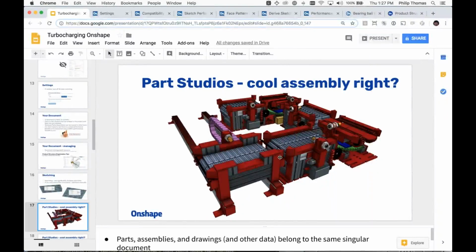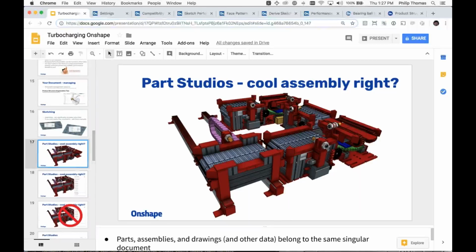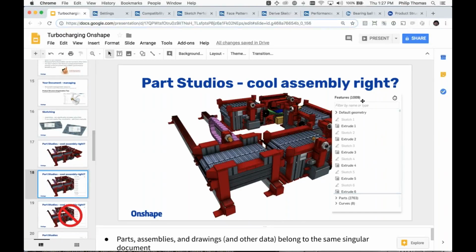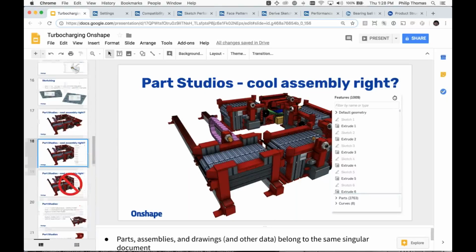Part Studios. This is a really cool assembly, right? Well, I'm not going to tell you the name of the document. It's actually a public document, so I don't want any of you making copies of it. But this has over 1,000 features and made nearly 3,000 parts. Oh my goodness. I don't want to tell you how long it took to open or how long it takes to regen, but this is not what Part Studios are for.